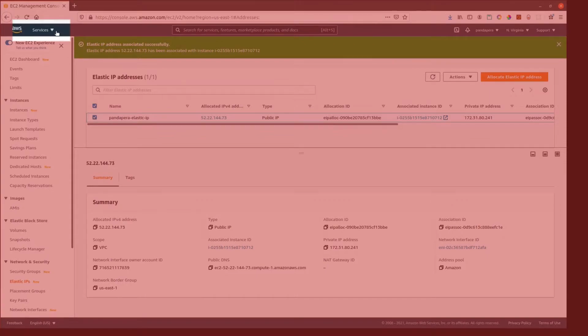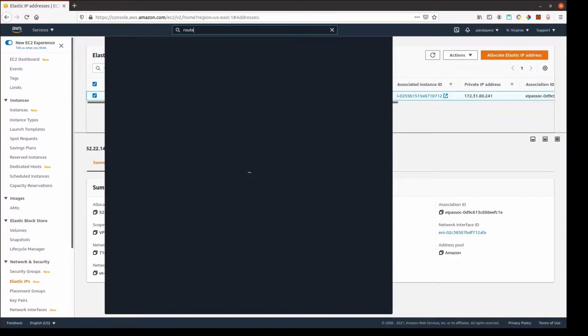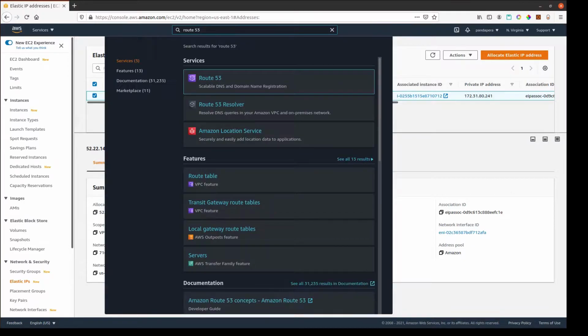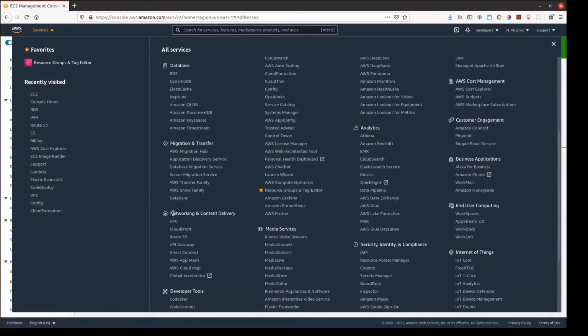Then, open the service navigation page by clicking the services button on top left. In this page, we need to find Route 53. You can either find it via typing Route 53 in the search engine, or you can scroll down to locate the networking and content delivery tab and find it among the links underneath. Here I use the latter method and click Route 53.